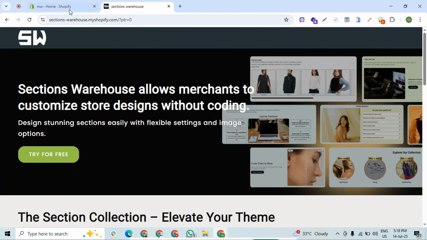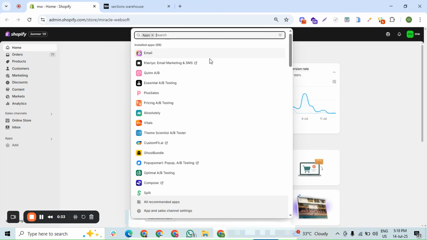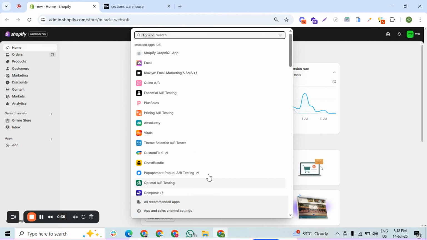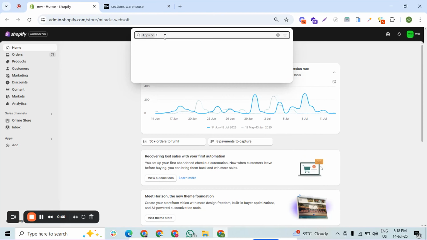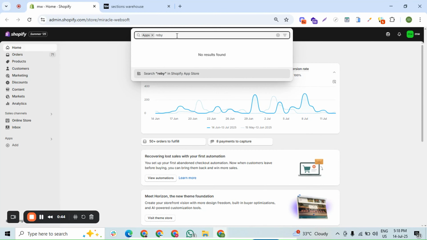First of all, you need to visit your online store. Then you need to install an app for the upsell, like I have already installed a Rebuy app. So let's search for Rebuy. Click on Rebuy.